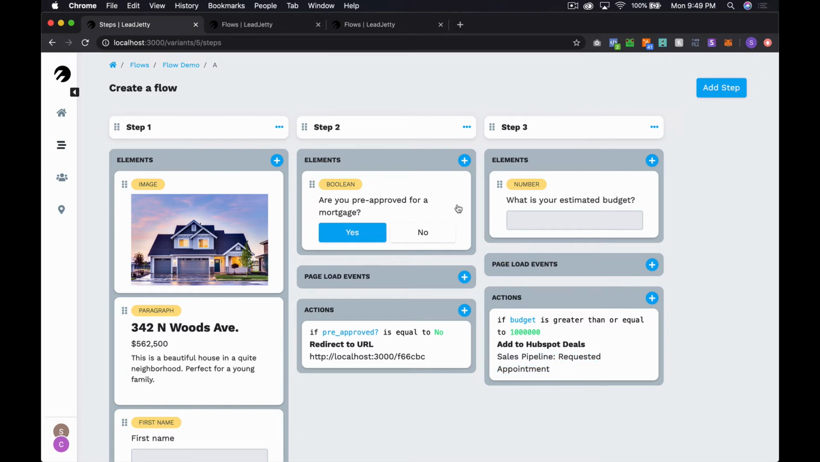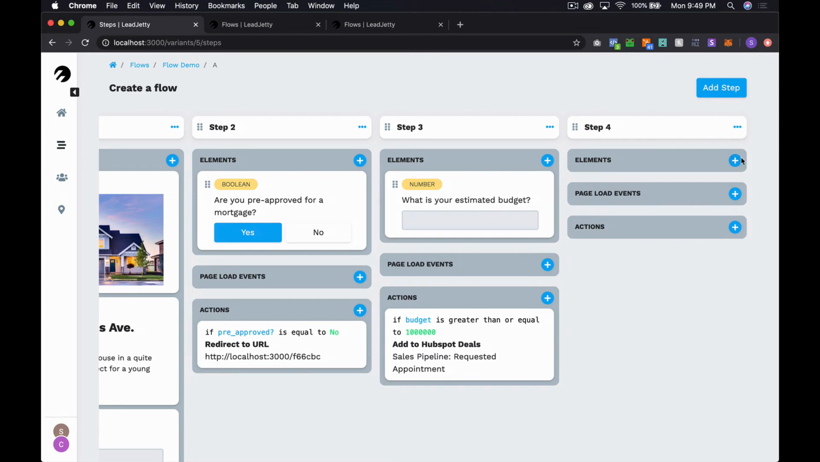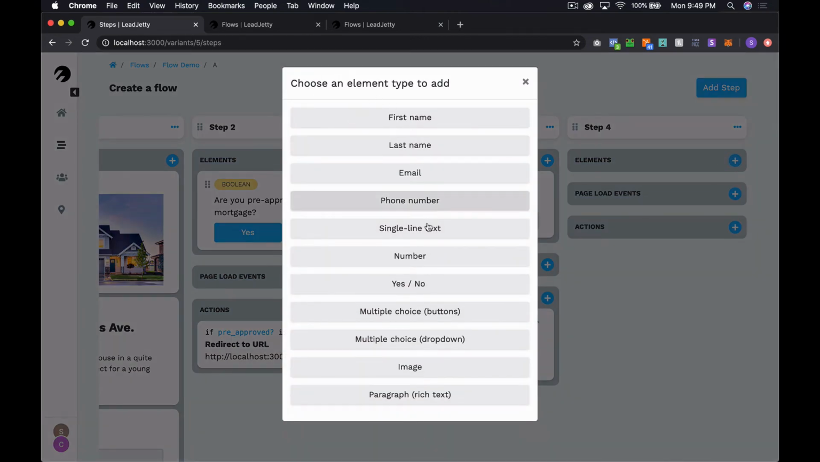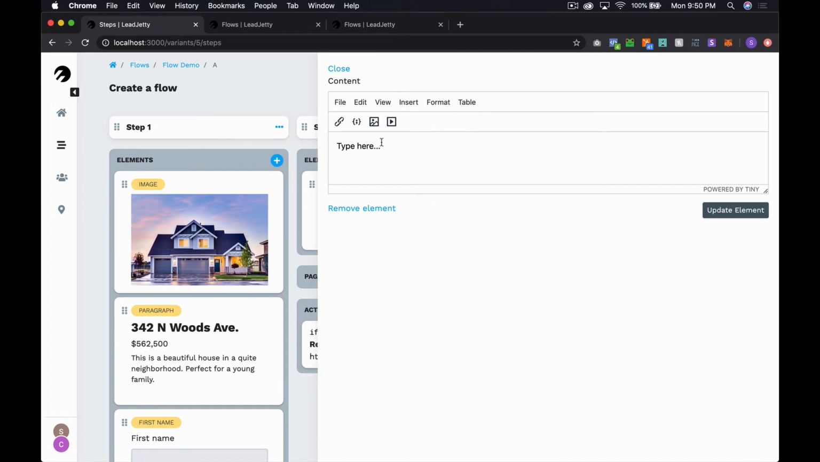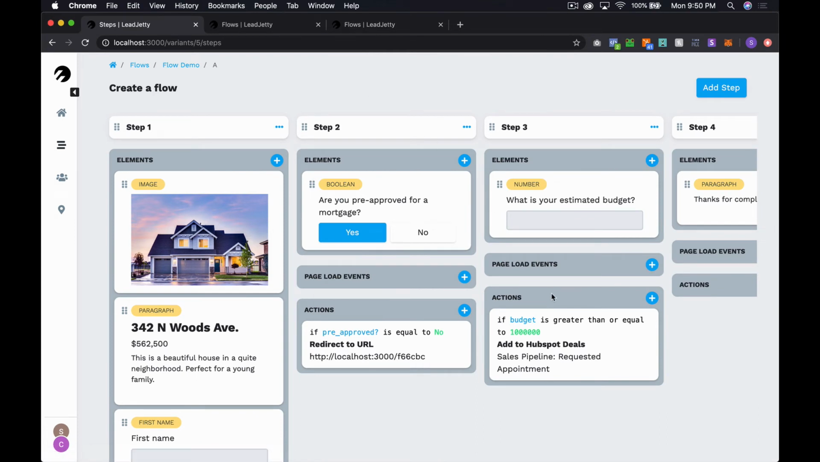Okay, cool. Okay, so one last thing I want to do here is just add one more step, and we'll scroll over and we'll say add an element. Let's just make it a rich text actually. And we'll just say, thanks for completing the flow, which we would never, ever put as a message anywhere because that's terrible, but I just want to make sure there's a placeholder there before I forget. Okay, so let's go ahead and try this.